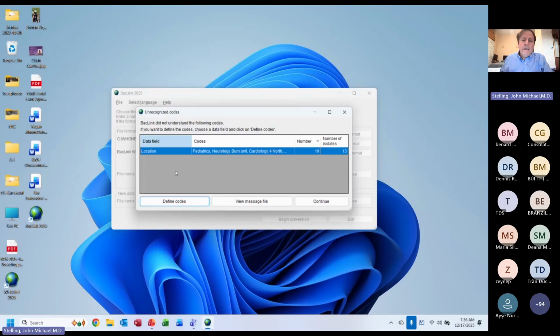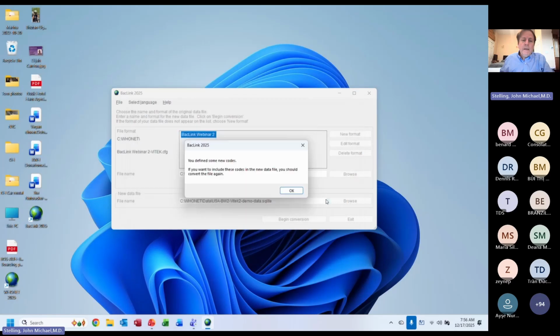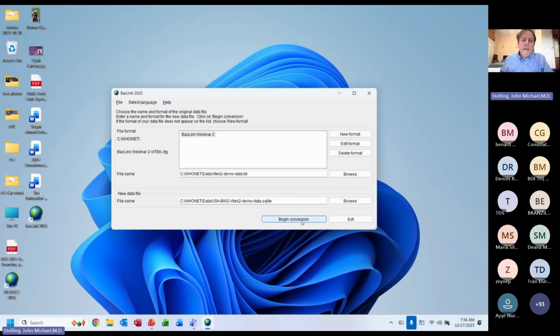I defined all the specimen types, but I did not define all the locations. I have 10 that have not been defined yet. I won't do that now. And continue. BacLink is saying you have to define some new codes. If you want to include these codes in the data file, you have to do it again because the first time it did not understand sputum sample. So I'm going to click on OK, and I'm going to convert the file a second time.